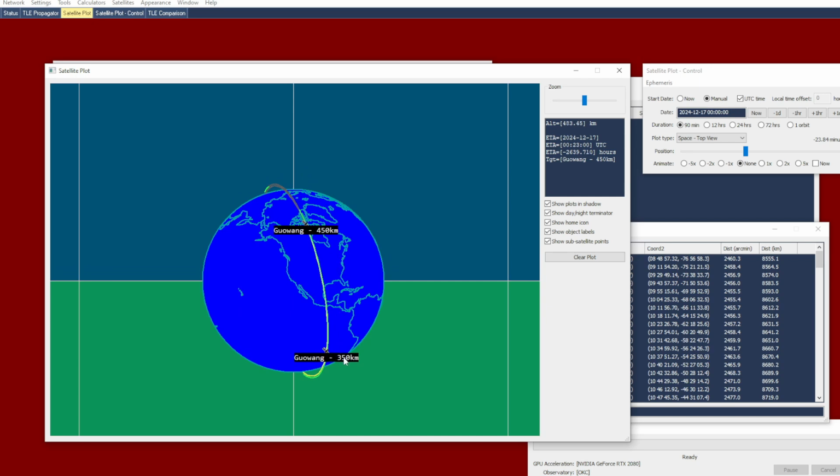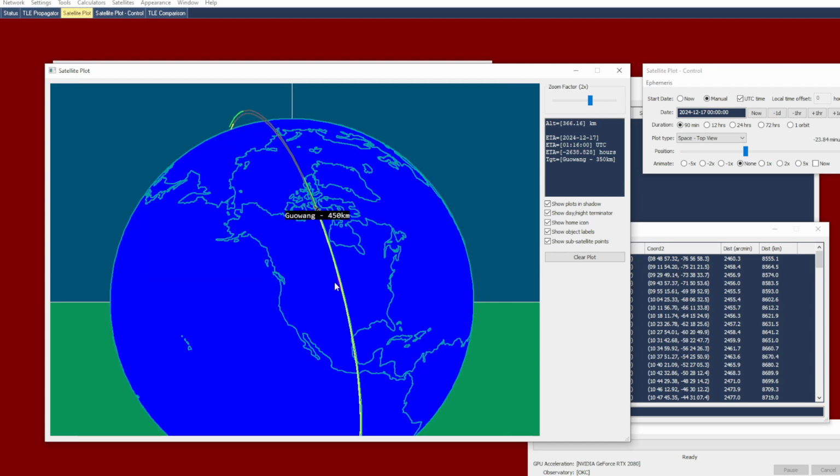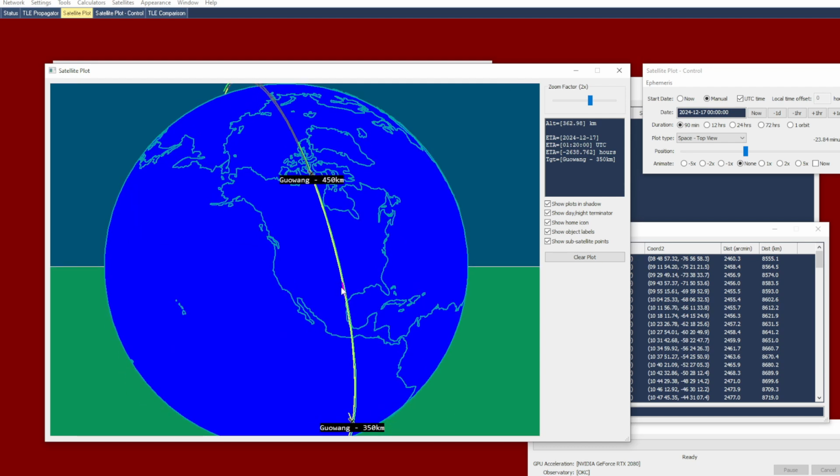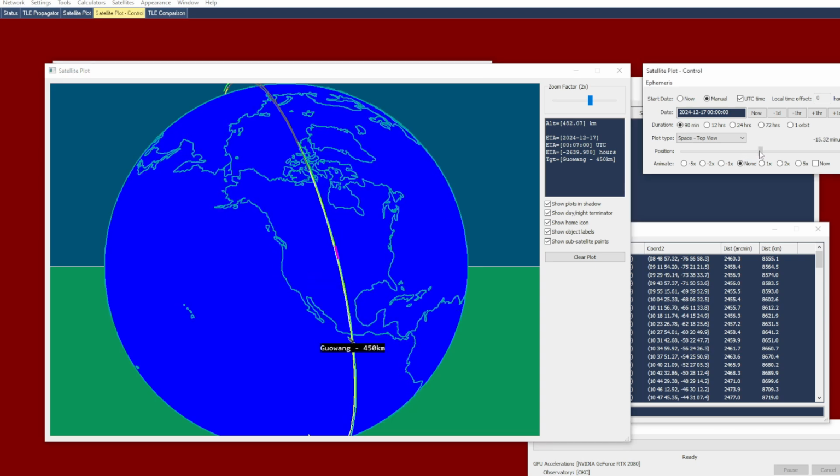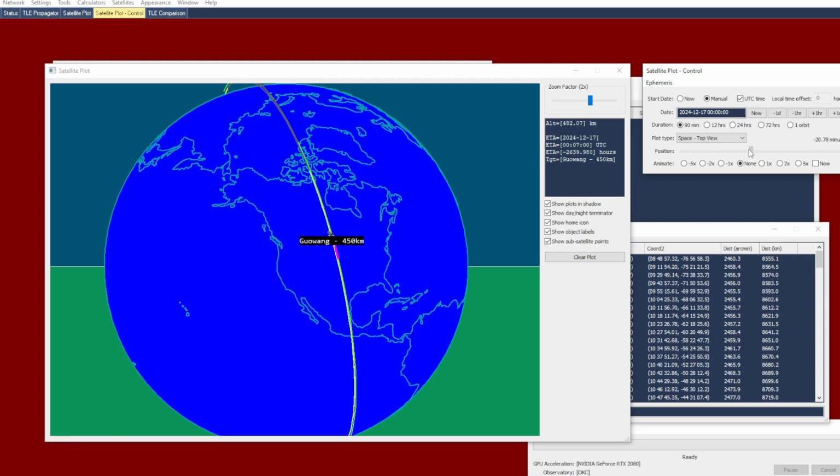That evening I went out to try and observe it, and it was already too late for me to capture the 350 kilometer orbit, but luckily I was still able to try to capture it if it was more closely that of the 450 kilometer orbit. So you can see here the progression in time. That's what the orbit looks like.